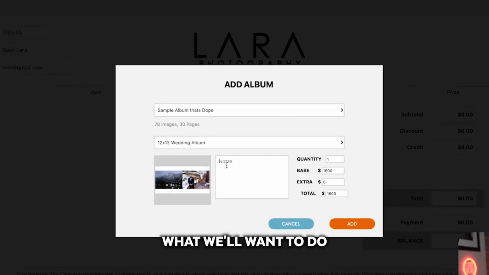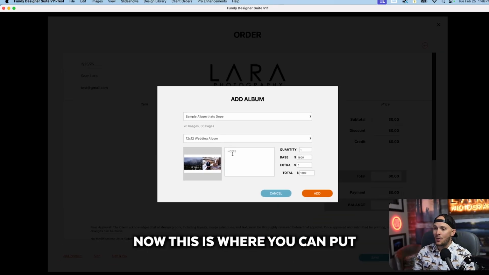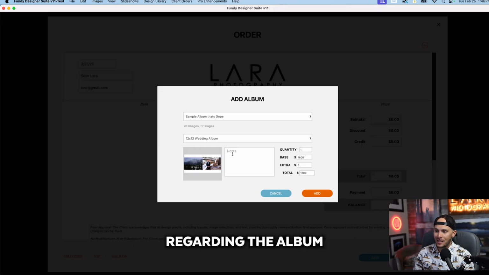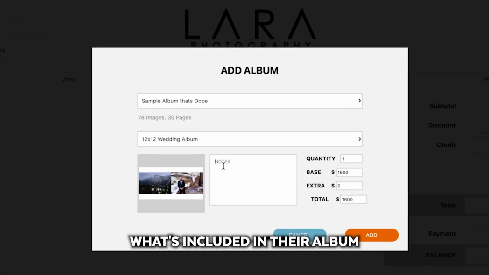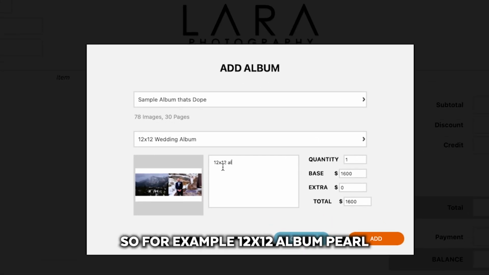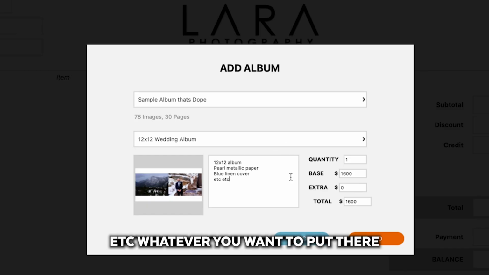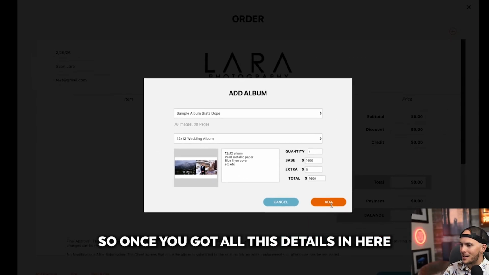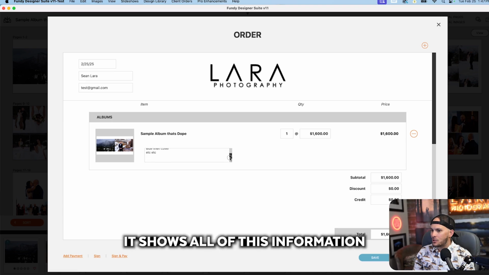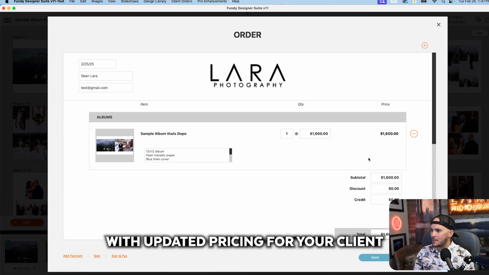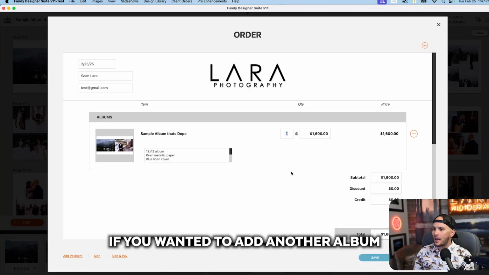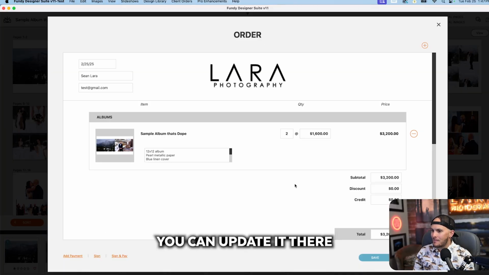But what we'll want to do now is go to the notes. Now, this is where you can put some important information regarding the album. So when they sign their agreement, they can see exactly what's included in their album. So for example, 12 by 12 album, pearl metallic paper, blue linen cover, etc., whatever you want to put there. So once you've got all these details in here, we're going to go to Add. And then now it shows all of this information with updated pricing for your client. Of course, if you wanted to add another album, you can update it there.